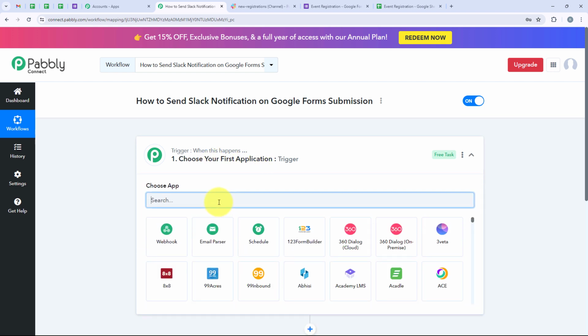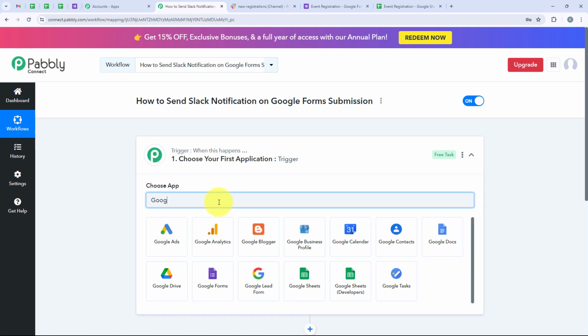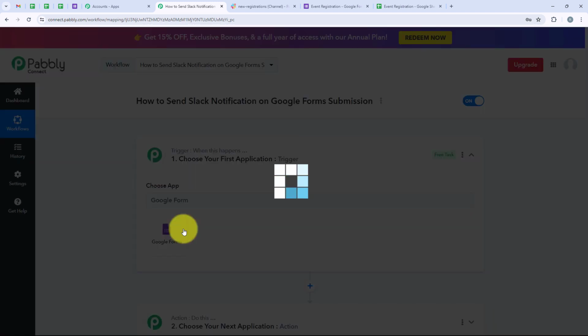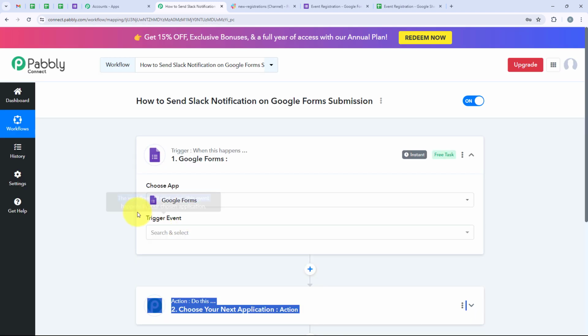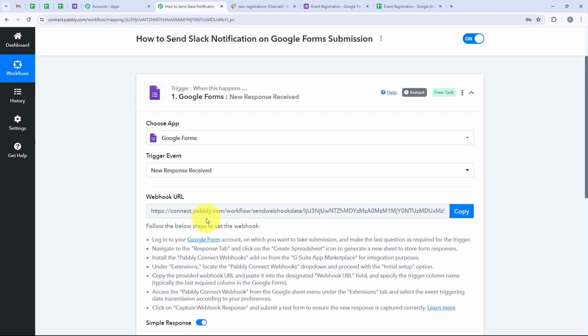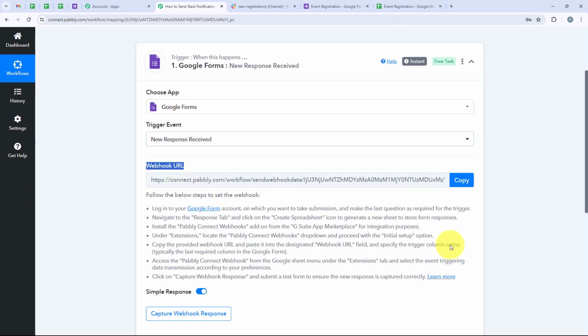So now we are going to select our trigger application which is Google Forms, because I want that as soon as a new form is submitted in my Google Forms, automatically my workflow should be triggered. So I'm going to search for Google Form and select it. And now for the trigger event, we are going to select new response received. And now it is giving me a webhook URL. So we are going to use this URL in order to create a connection between our Google Form account and our Pabbly's workflow. So first we are going to copy this URL.